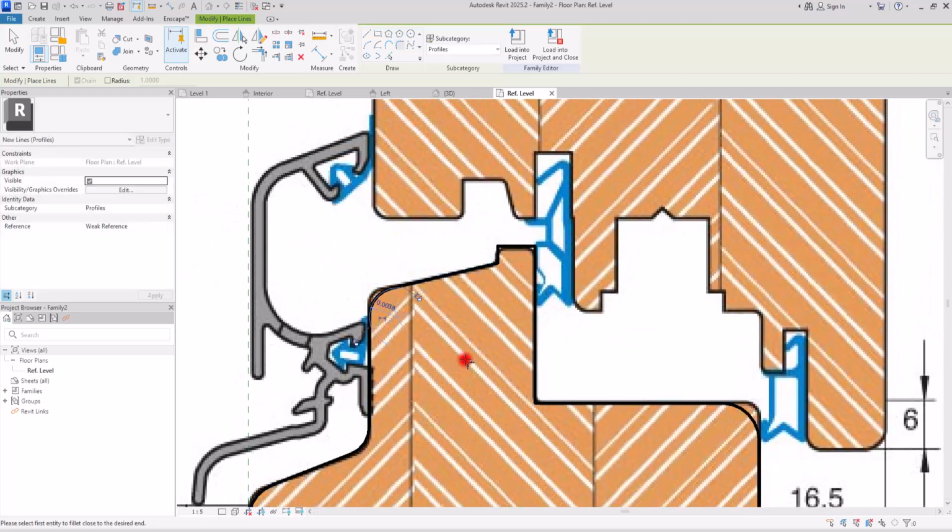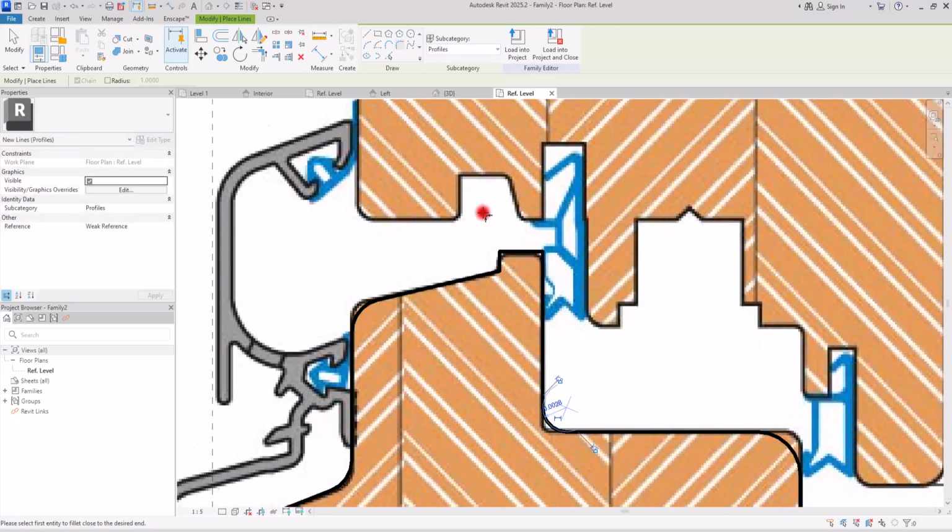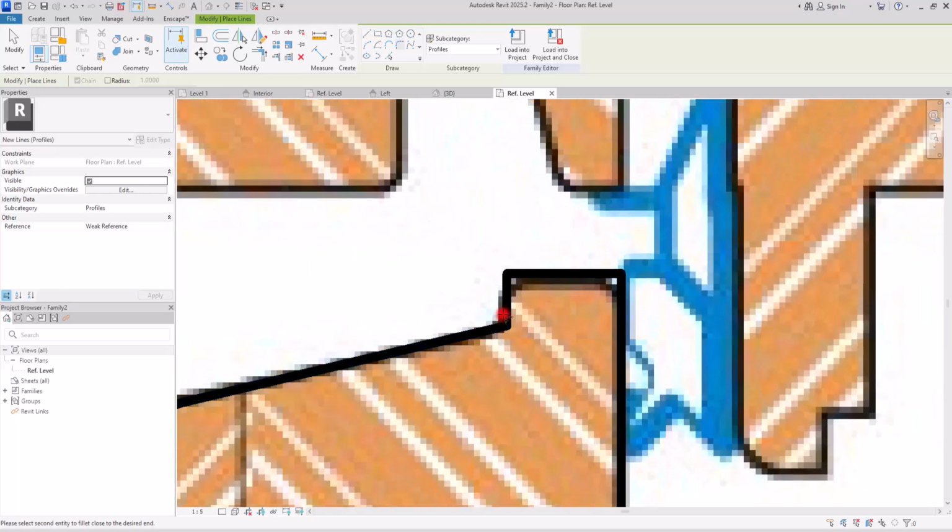We don't need to create anything in here, but let's just create a very simple one. Okay, and the last part, I am going to create another fillet for this part. These two edges also have fillets.